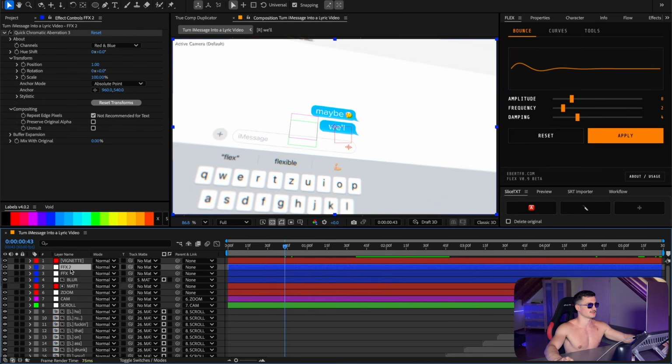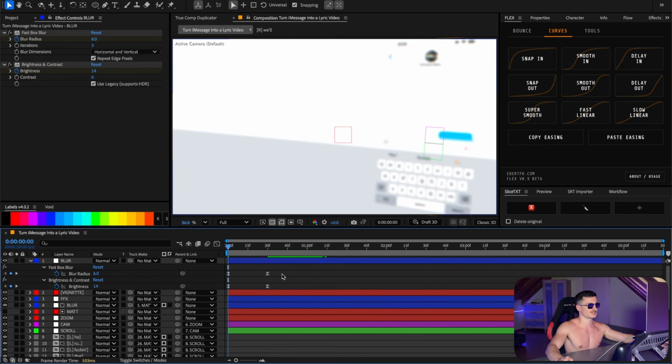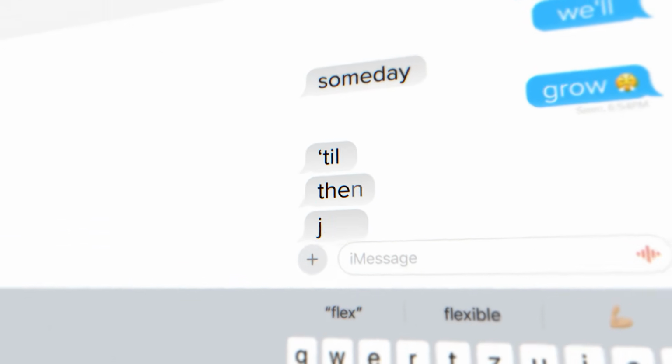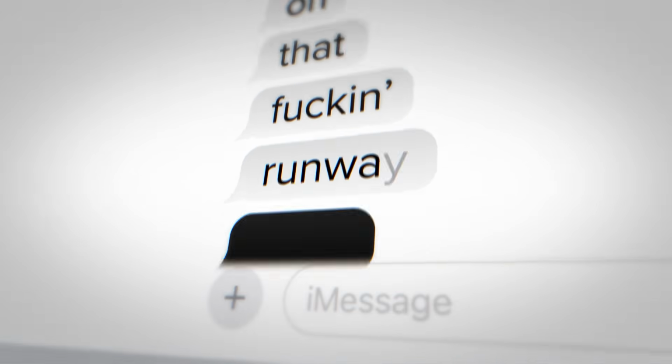Duplicate the FFX, put it at the top. This will be called the blur. The blur radius starts at 6 and the brightness and contrast at 14. The delay in. Maybe we'll someday grow. Till then, just sit your drunk ass on that fucking runway, ho.